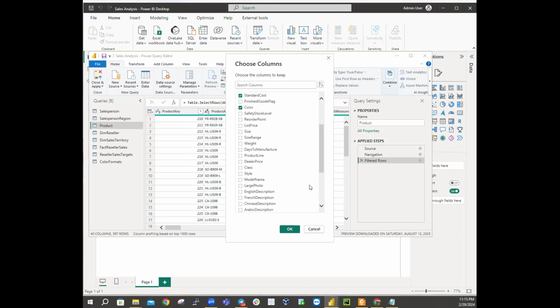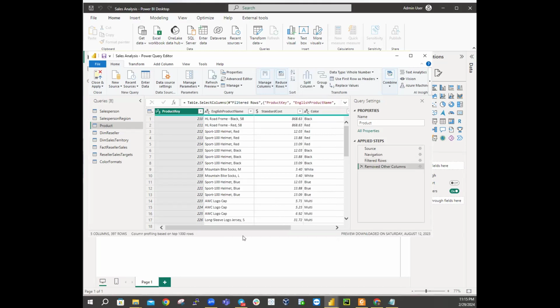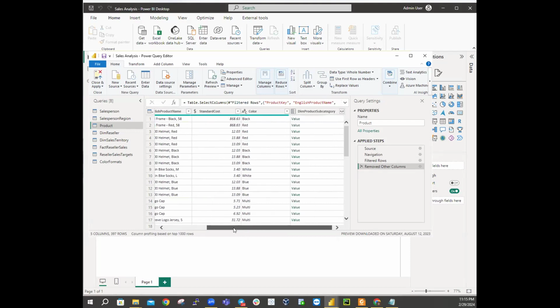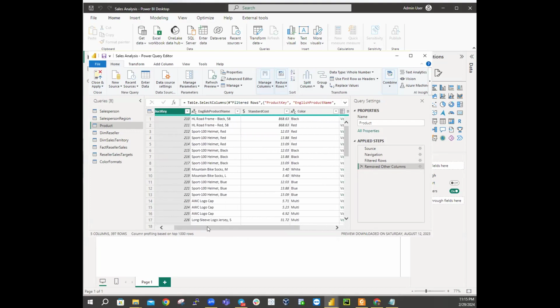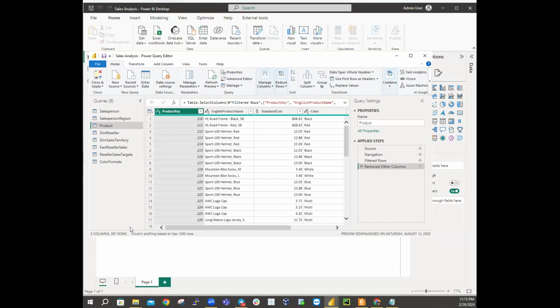How many columns have you checked? That's 5. So click OK now. It will remove all others and keep these. If you look at the bottom of the screen now, you will see 5 columns, 397 rows. If you scroll down, you can see. So we've removed unwanted columns and kept the columns we want. Any other question?